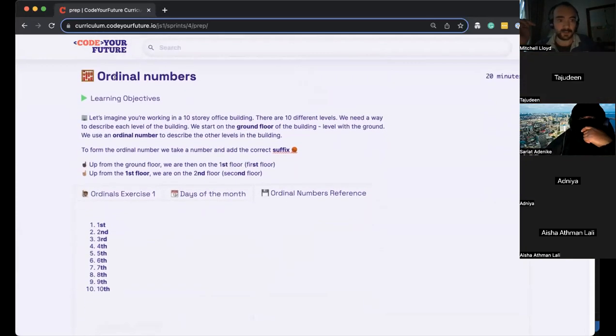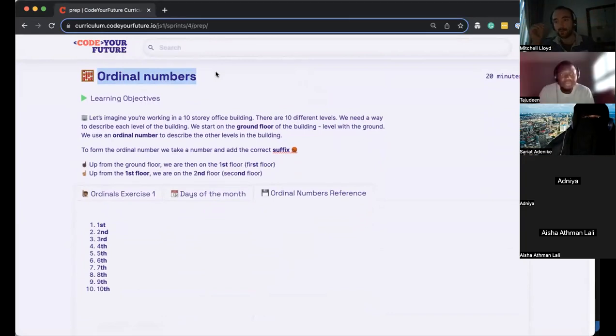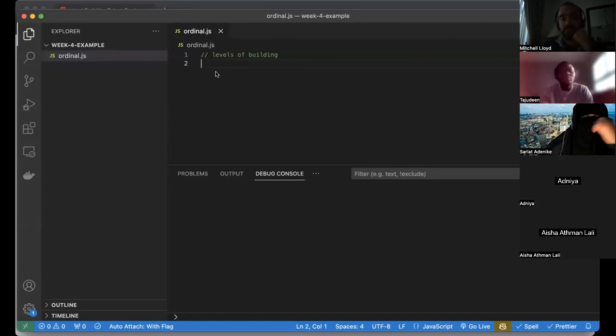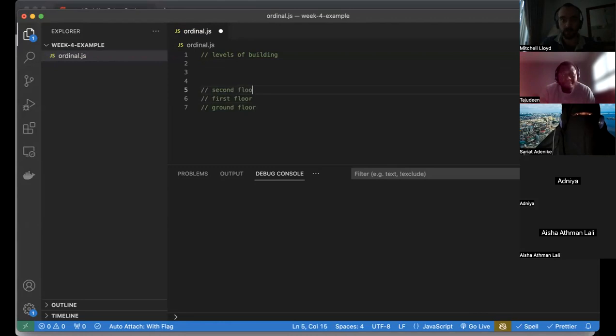Prep interface talks about something called ordinal numbers. What are ordinal numbers? Let's break this down for a moment so we can get a better understanding of what ordinal numbers are, and that will help us when we start to make sense of this problem. One useful way to think of ordinal numbers is to think about levels of a building. If you're in a building, you start off on ground floor, then you will move up to first floor, and then second floor, and so on.